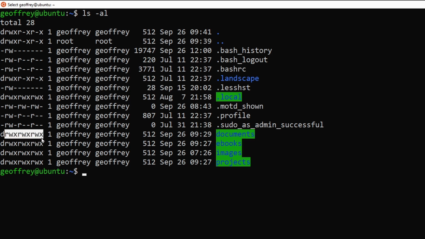And they represent the file access permissions for the owner, group, and other. The first group of 3 represent the access permissions for the owner, in this case, Jeffrey. The next group of 3 represent the access permissions for the group, which also happens to be named Jeffrey. The last group of 3 represent the access permissions for other, that is, everyone else.